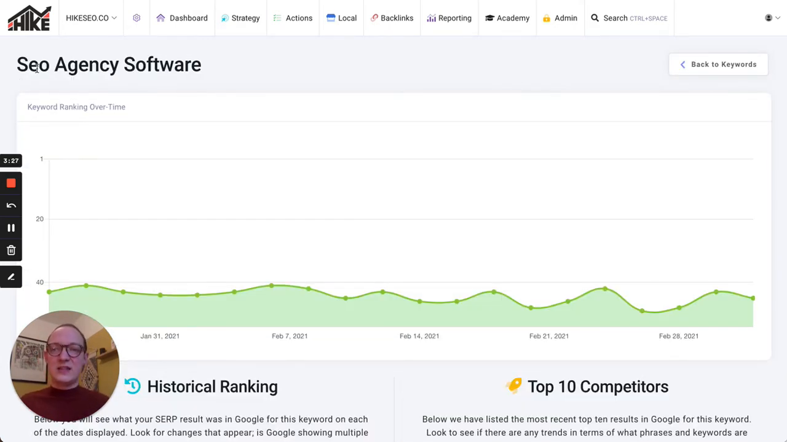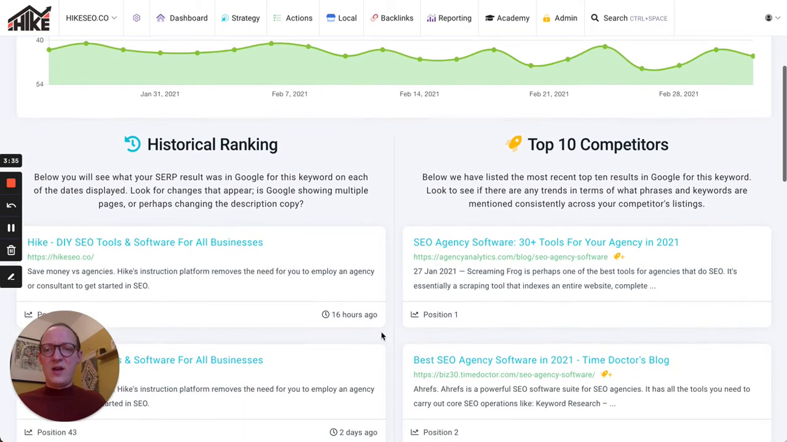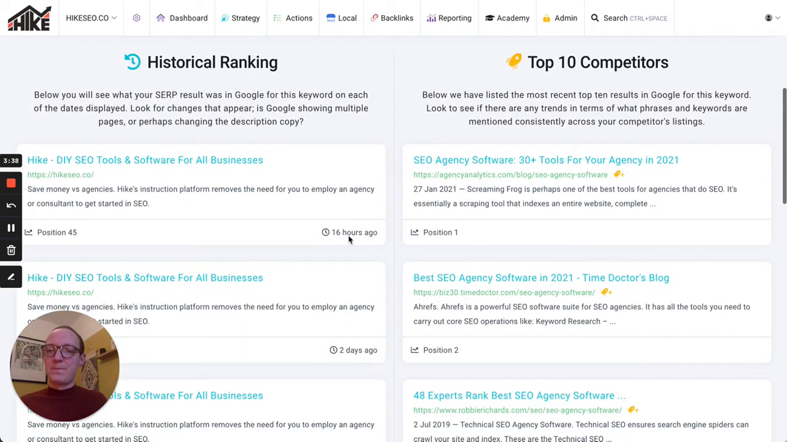So this is a keyword, SEO Agency Software. Now you can see we're not ranking too well for this, which is interesting because we used to be page 1 for this. Now, if you have a look here on the left. Okay, so first off, you've got the homepage, Hike DIY SEO Tools. Now this is position 45, 16 hours ago.